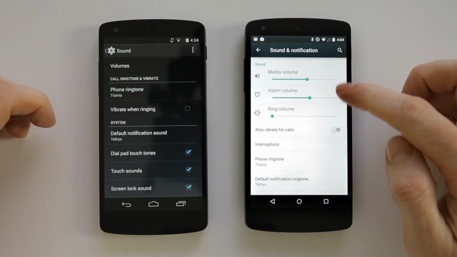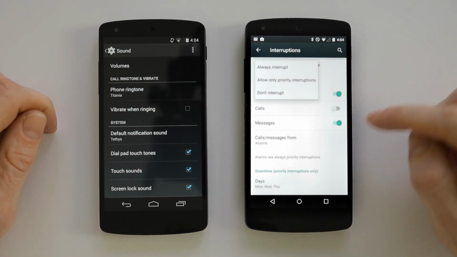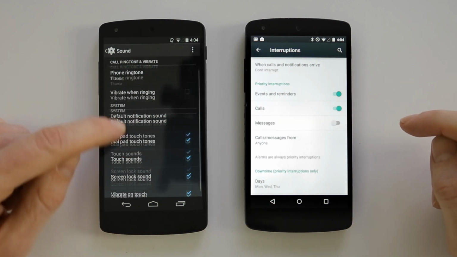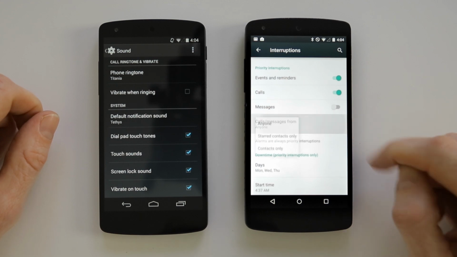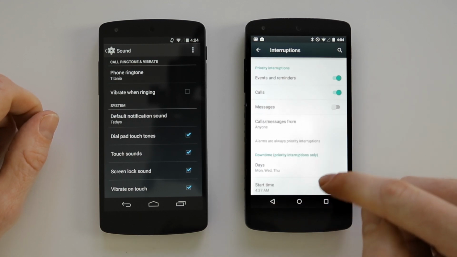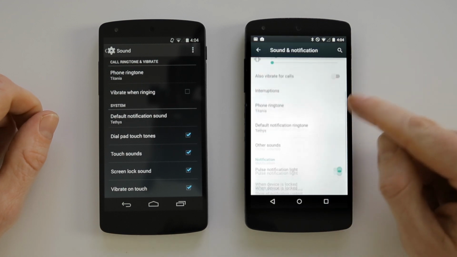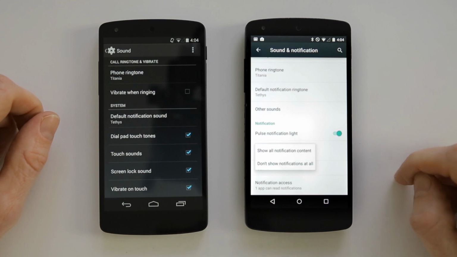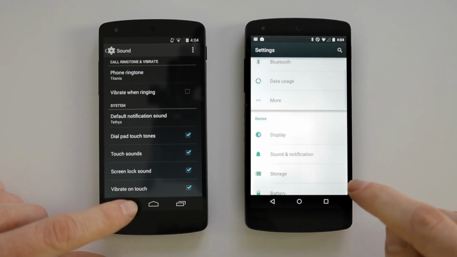Let's jump into sound and notifications as well. You'll see here we've got our sliders for individual volumes, but we've also got a section for interruptions. So you can basically set priority interruptions, what you want to be interrupted by and when, which is kind of awesome if you've got alarms, meetings, or other important notifications that you need to get no matter what you're up to. If we head down the bottom here as well, you'll also see that we have what I just mentioned before, the details of how much information you will get in your notifications on the lock screen.